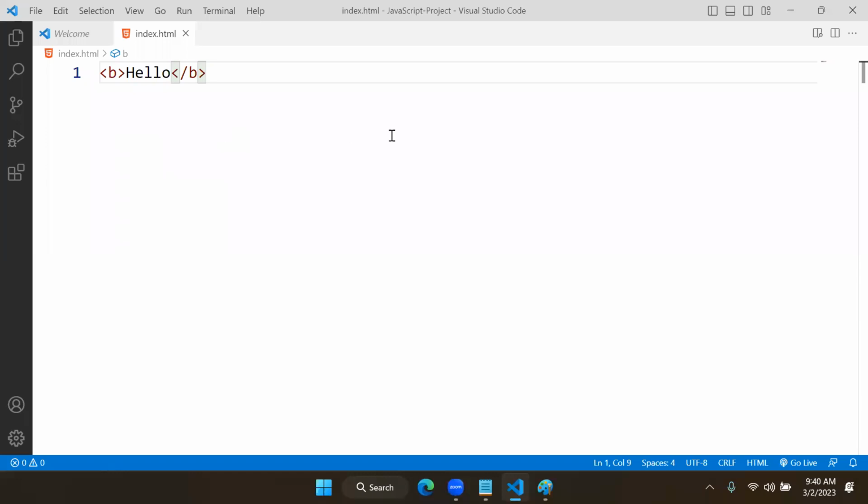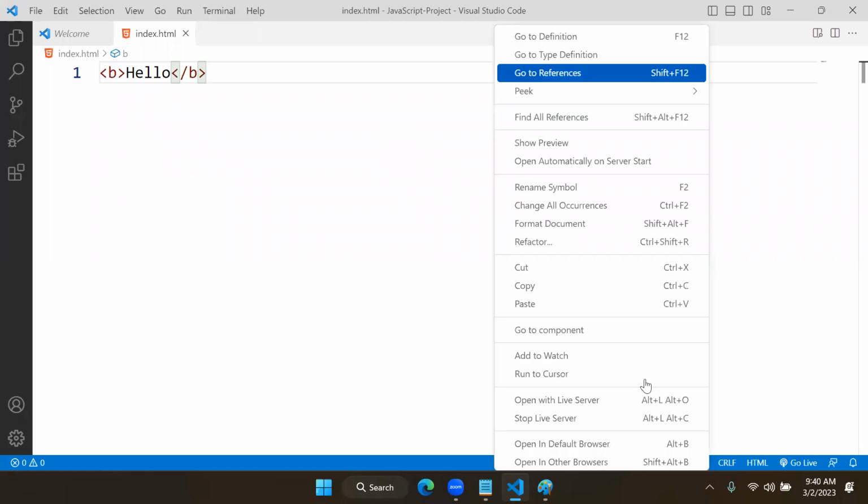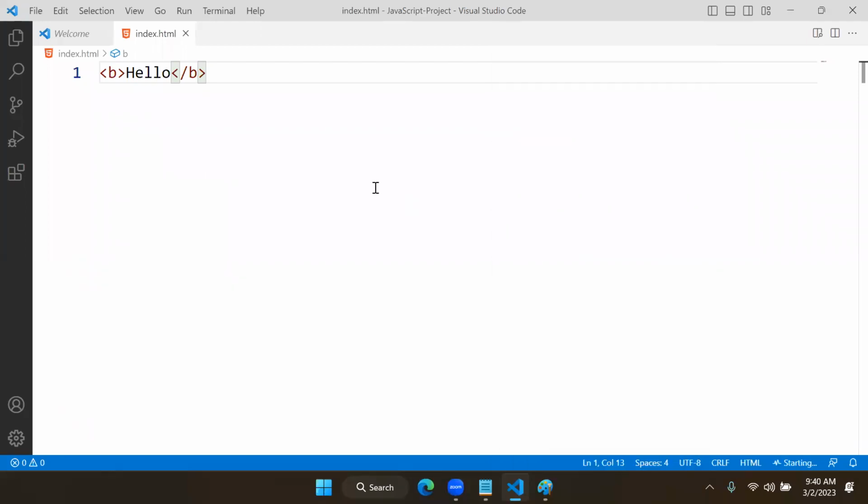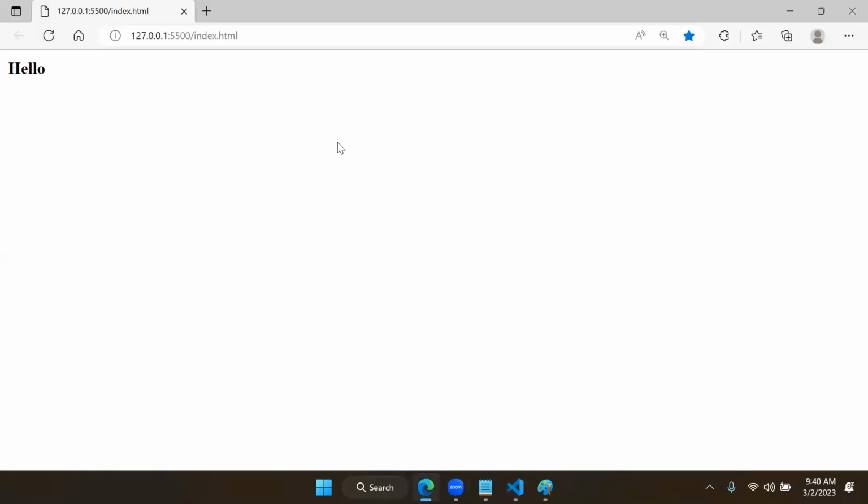Already we installed Live Server, right? So right click in the page and select open with Live Server. You can see it will open and show the page here. In the page there is hello.